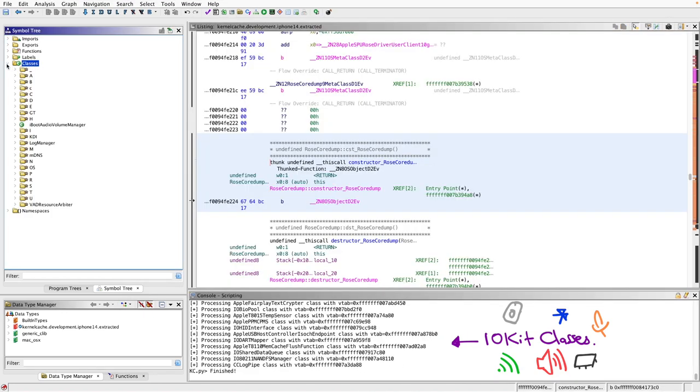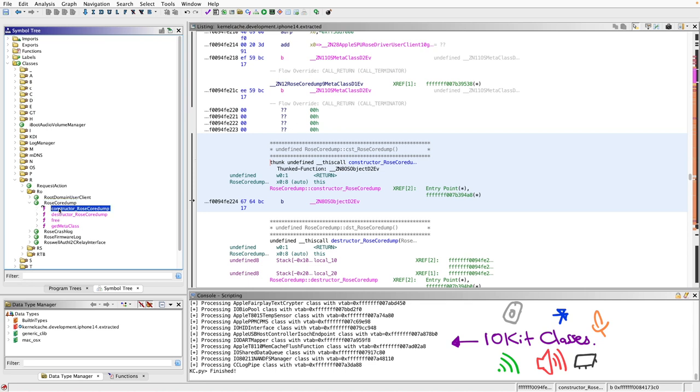Let's look into the generated classes. So for example, at R, we would find the ROSE driver, and ROSE is the code name for the U1 ultra wideband chip, which does distance measurement. And as you can see here, the symbols were correctly applied, and we can now also start analyzing this. Looks pretty good, and you can start reverse engineering the whole kernel.